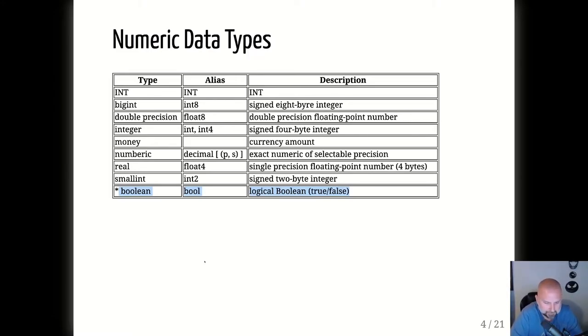Good question. Is there a difference between int and integer? No, there's not. This table is basically straight off the Postgres website, and the integer type can also be labeled as int or int 4. So when you're creating your table, you can use any one of those three labels for your data type, and it'll be the same thing. It'll be a signed 4-byte integer.